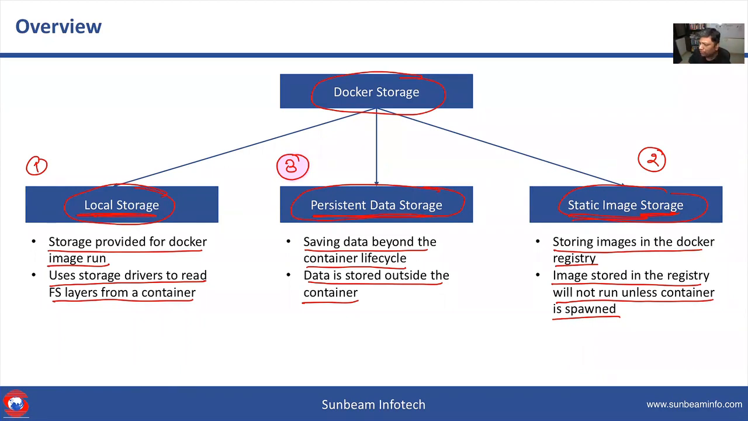A Docker registry is nothing but where we are going to upload our images. For example, Docker Hub is one of the public Docker registries. Tomorrow we'll create our own registry called DTR, Docker Trusted Registry. We'll see how to do that tomorrow.